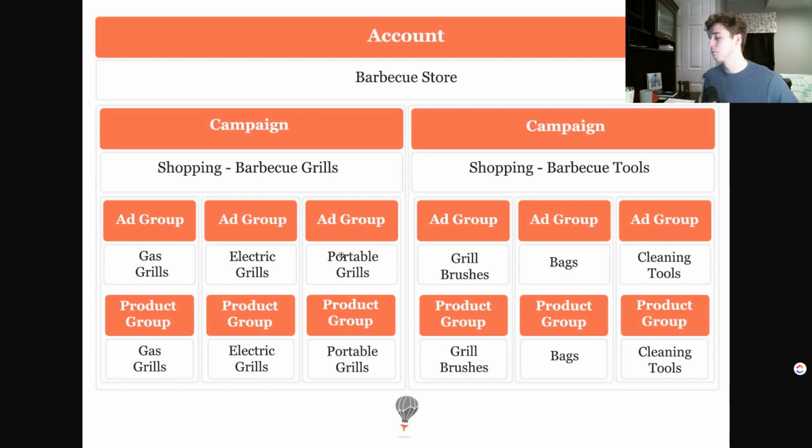Because then Google can say, hey, everything that's in this campaign is just a grill, right? The other side of the chart here shows the barbecue tools, grill brushes, bags, cleaning tools, same thing. They all fall into more of a group. And another key thing about this example is the barbecue tools here are a lot cheaper than the barbecue grills. So the conversion value for Google to optimize on, let's say the grill is $500, where one of these bags or cleaning tools could be $25-$30.